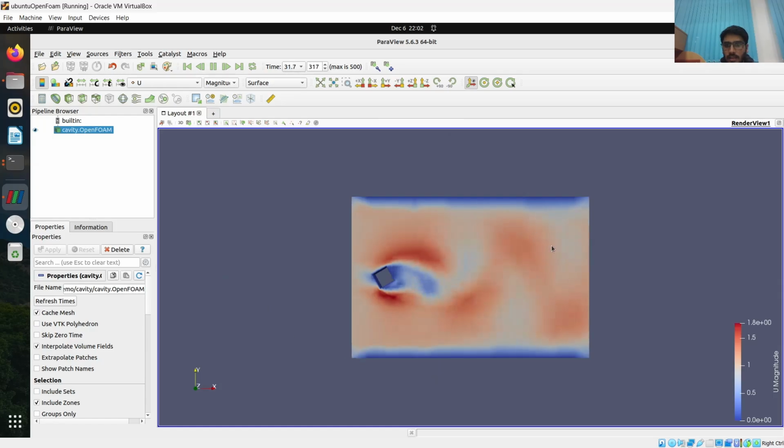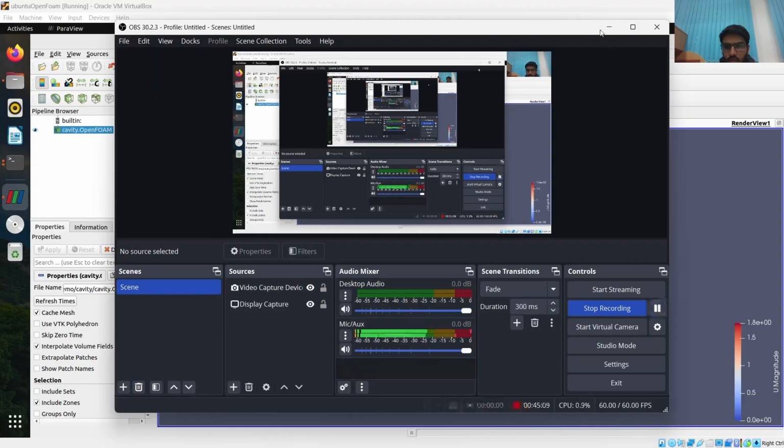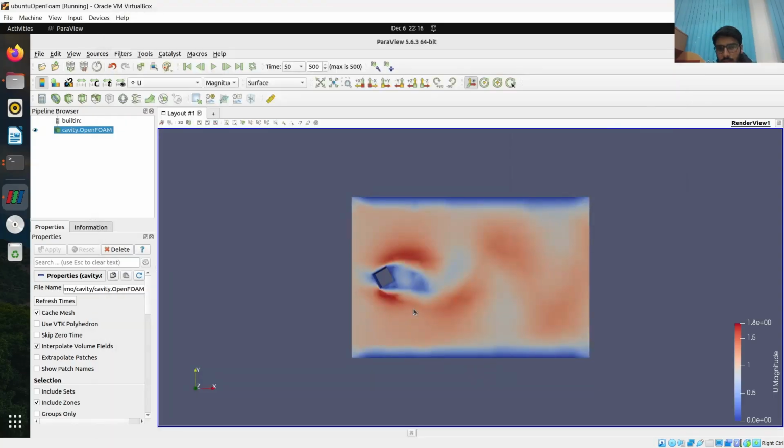Now you can see that some vortex being shed here because I have used a very coarse grid for computational purpose, for efficiency of computational cost. You can actually use much finer grids to see much more clearly how these vortex are being shed. Okay. So this is our simulation for a square cylinder inside a cavity.